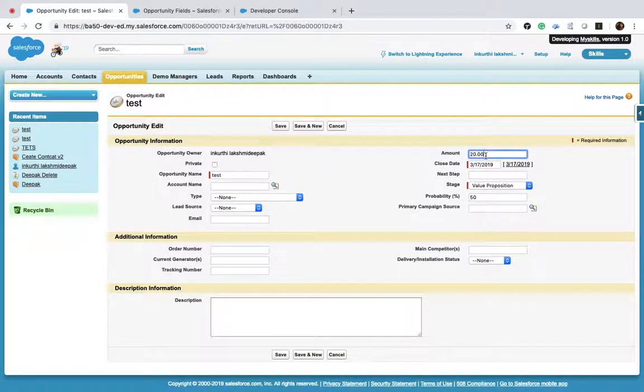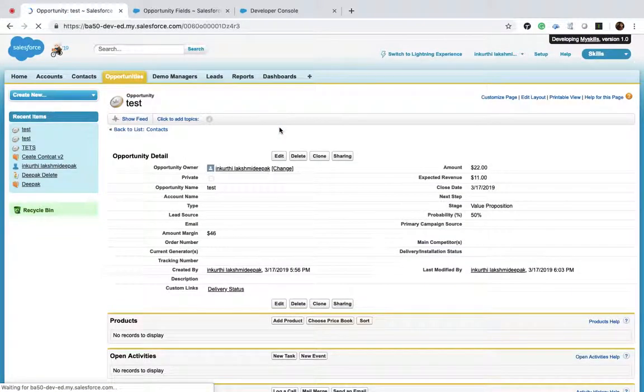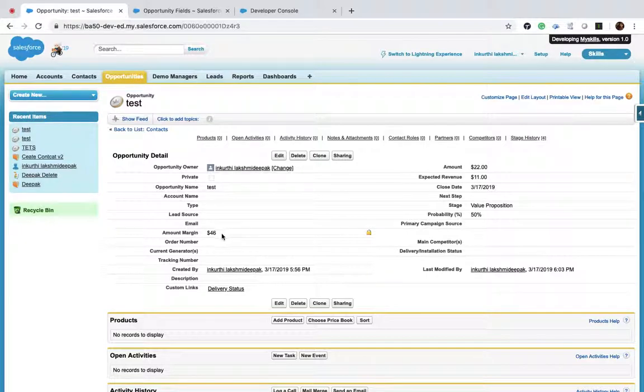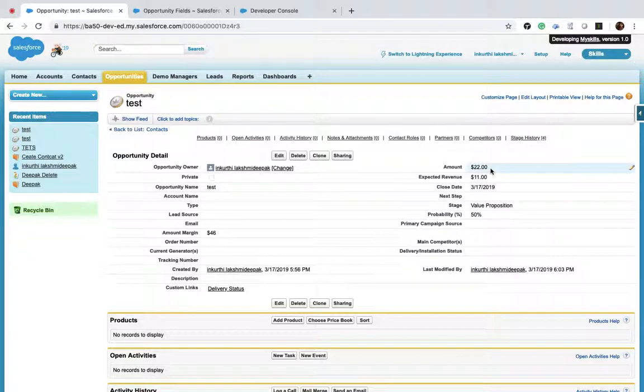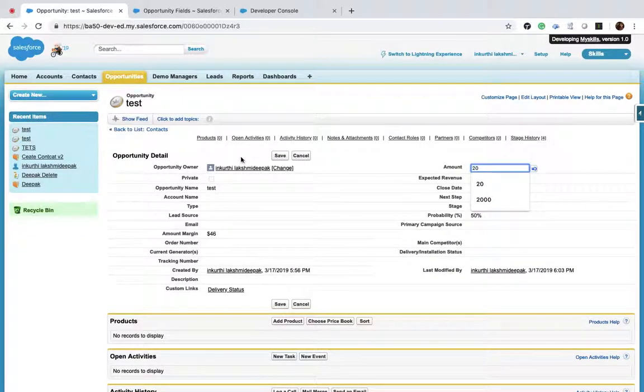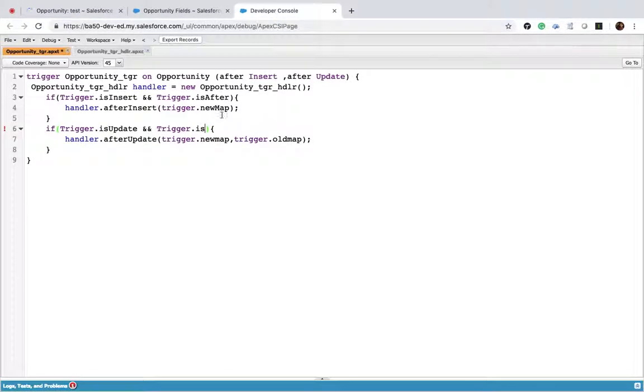Edit. I change my record to 22. It means the amount is changed. Now it will go to the validation. If it is 46, then... I got it. After update, trigger.isAfter. I kept isInsert, sorry. Okay. First let me make it 20 only. Here I updated; instead of isAfter I mentioned isInsert.